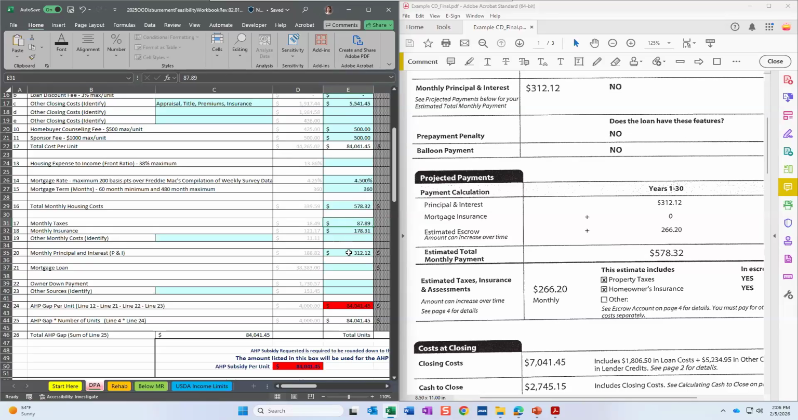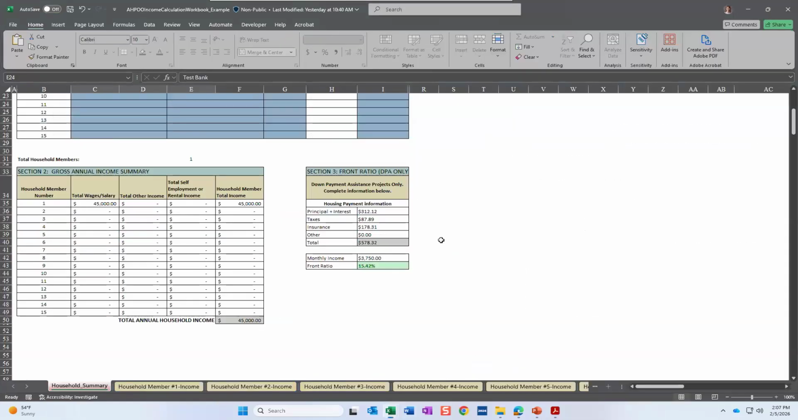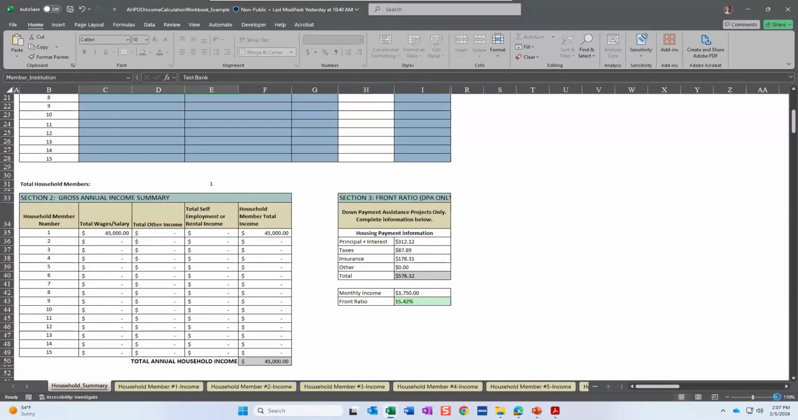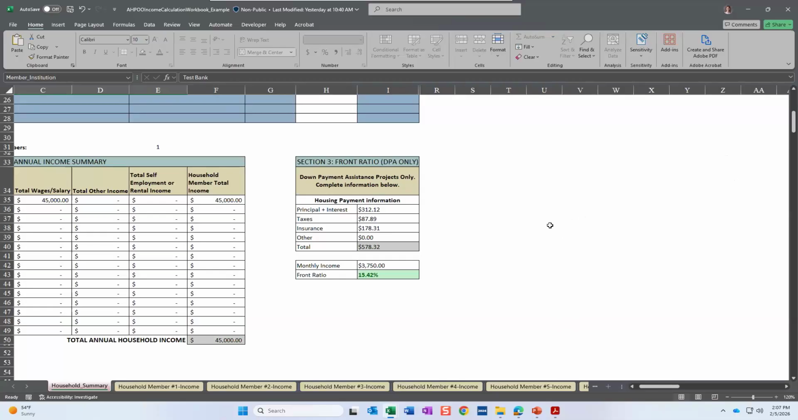So now that we have this information, I'm going to back up and do our front ratio real quick and talk about that before we finish out the remaining information in the feasibility workbook. So the front ratio, when we're looking at our income calculation workbook, is calculated on the household summary tab here. You can see I already entered the information here just to make it a little bit simpler. But this is the same information we just entered in the feasibility workbook.